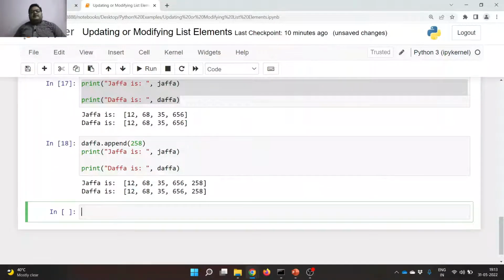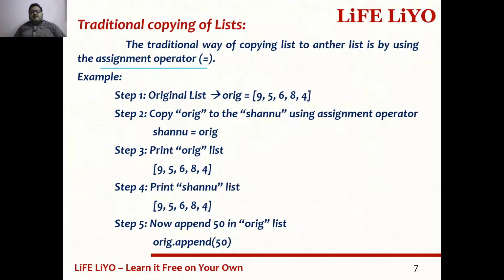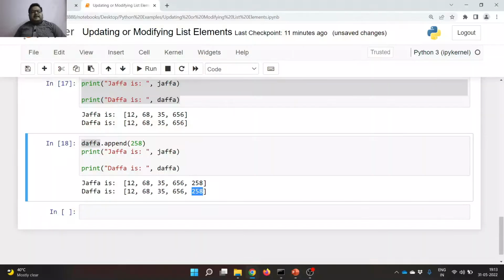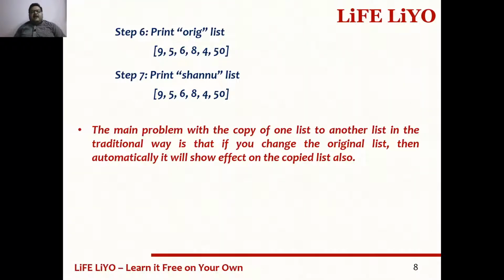Now look at here. When I try to change the one list, the other list also changes. This is called the traditional way of copying. That is the main problem with this copy: by using the assignment operator, assigning one list to another list, when there is a change in one list, the main list or the sub copy of that list, it automatically shows the effect on the copied list also.